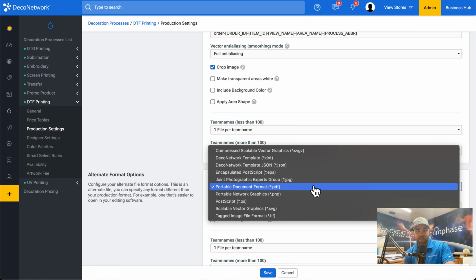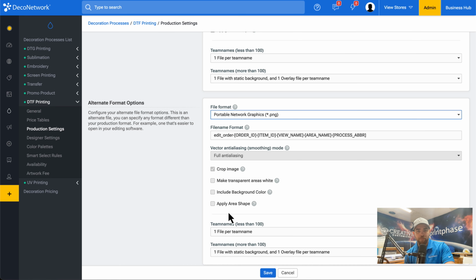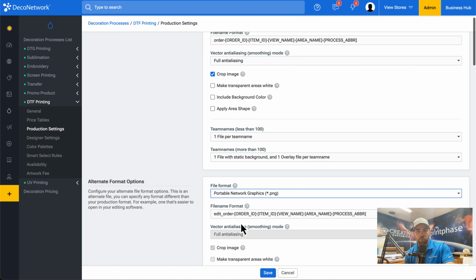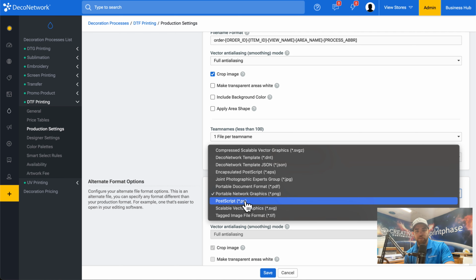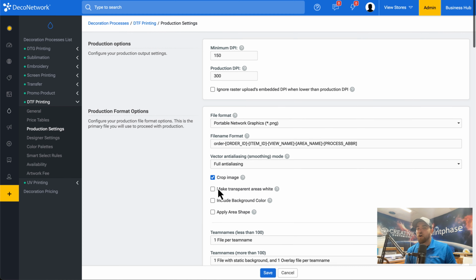What you will find is that based on the file format you select, so I'll just select PNG again, you're going to see that the crop image and these other options are available. Versus when I go to a vector like an SVG, EPS, or PDF, there are going to be different options. All right, hopefully this makes sense.